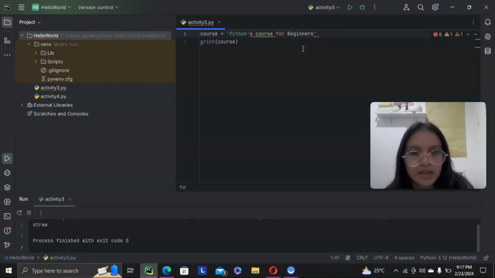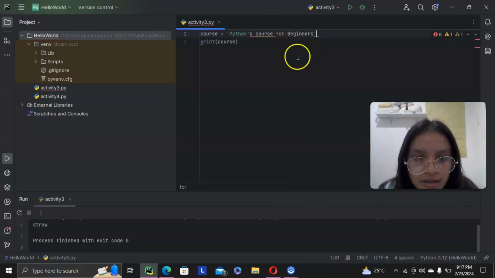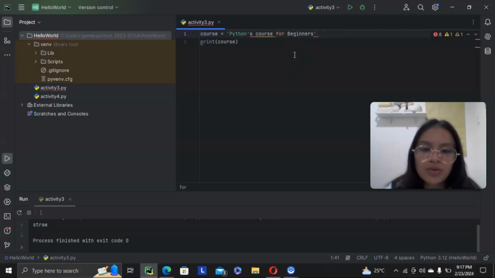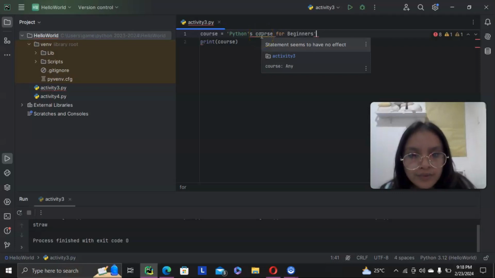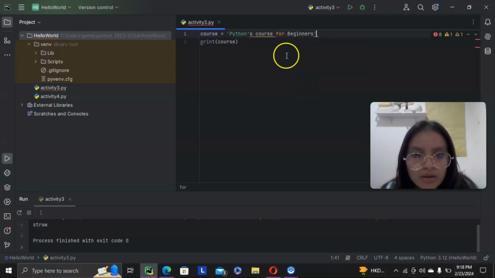Like this, it will not be read by the interpreter and it will not run the program because our string starts here and then terminates here. All these characters that we have here after the second apostrophe, Python interpreter doesn't know what they are. So, to solve this problem, we need to use double quotes to define our string so we can have a single quote in the middle of the string.